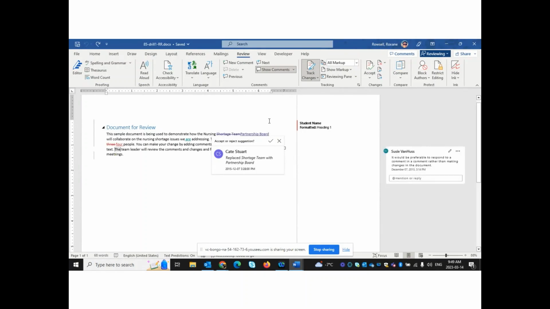The original goes away, the deleted text goes away, and the new proposed text all goes away because I have accepted it. The same thing is going to happen if I reject it. If I reject it, the deleted text will no longer be deleted, and the new suggested text will now go away. So this is how you can send information back and forth.